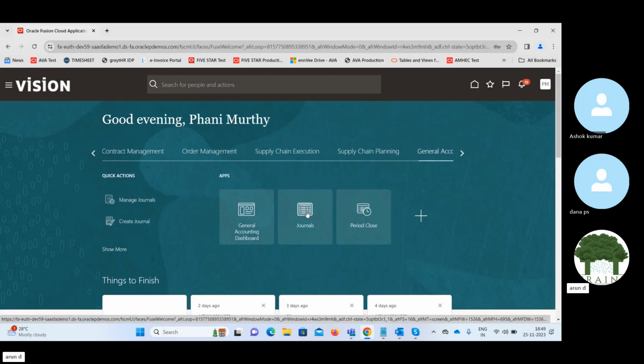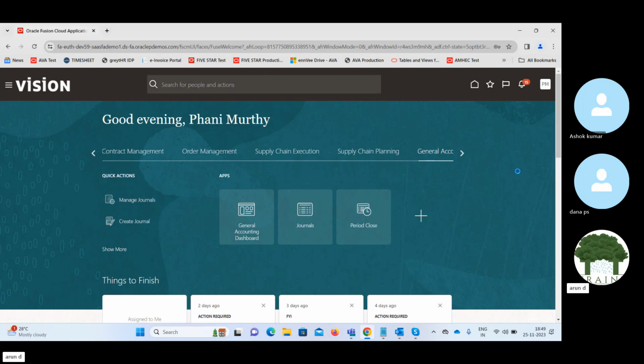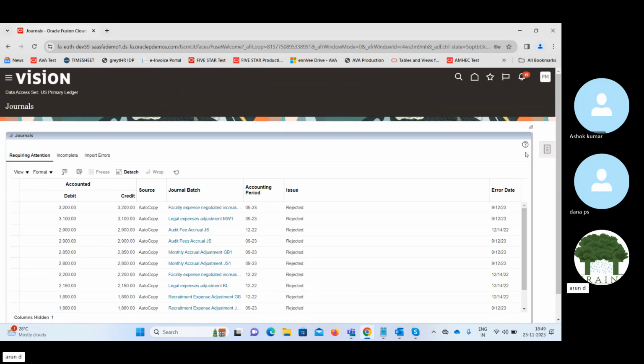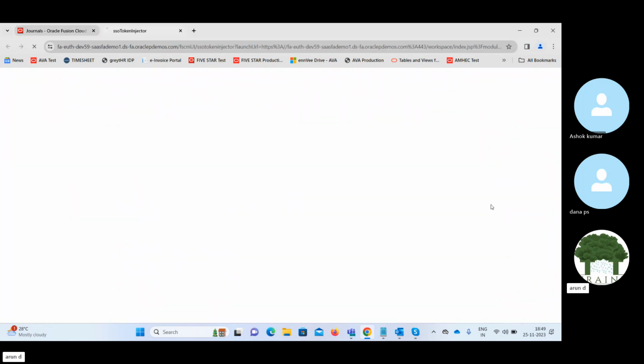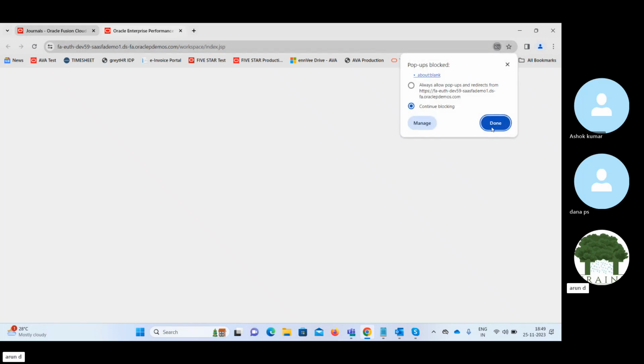Yeah, so it is here. The navigation is under journals. On the right hand side, in the task list, we'll find something called create allocation rules. Okay, so this will open a second screen. This is basically an EPM component, so I'll just give access to open this.